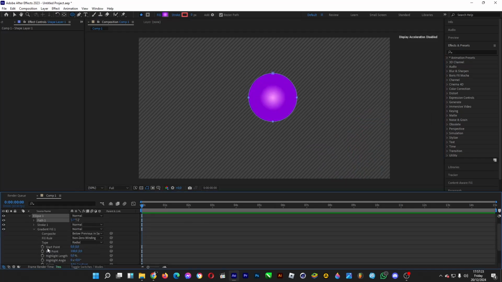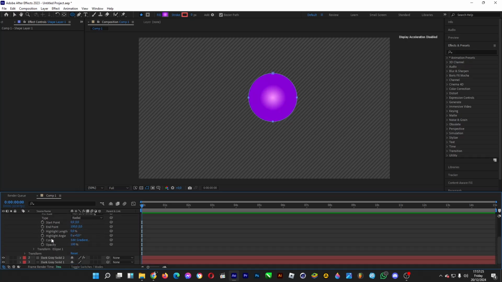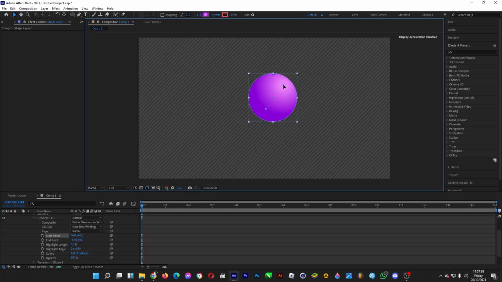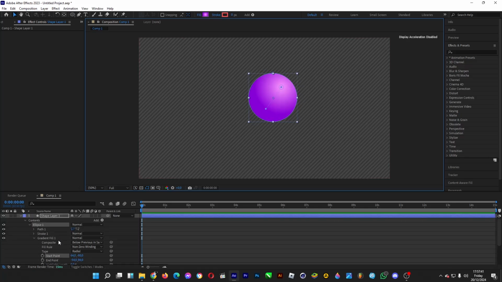And then go under ellipse, and then simply drag this one so that the color of the specular light is located on the top right of the ball, just like this.